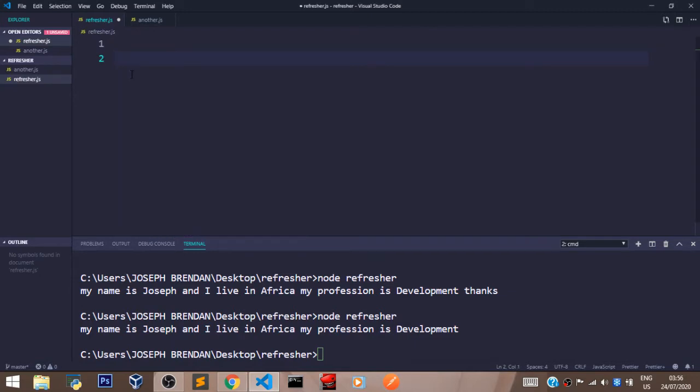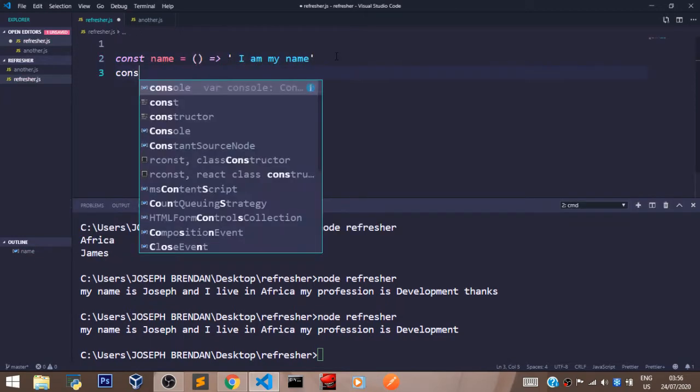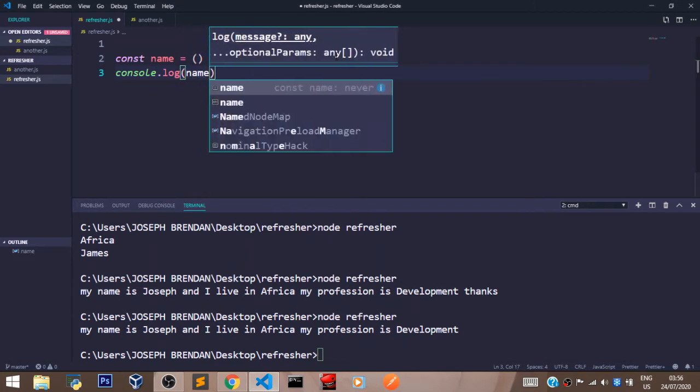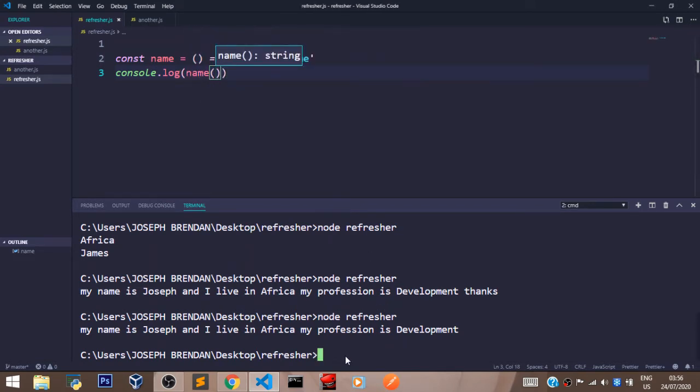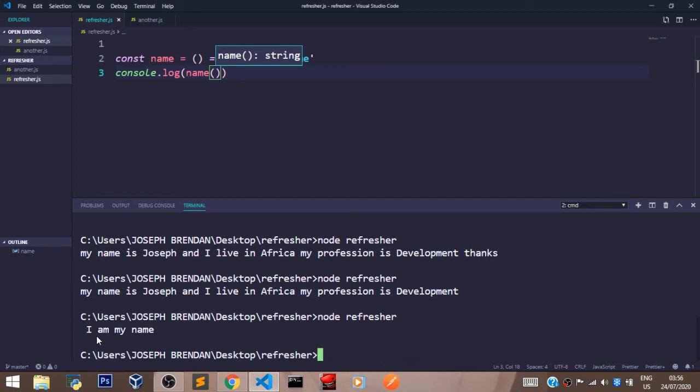So I can have a function like this that says name, and I'll set this to I am my name. If I console.log name and I invoke it and I run this in the terminal, you see it says I am my name. That's because this is a valid arrow function, just one line of code. As you can see, the arrow function makes it possible to write less code. I have this without the curly brackets because when you are trying to return just one value in an arrow function, you can do that without the curly brackets.